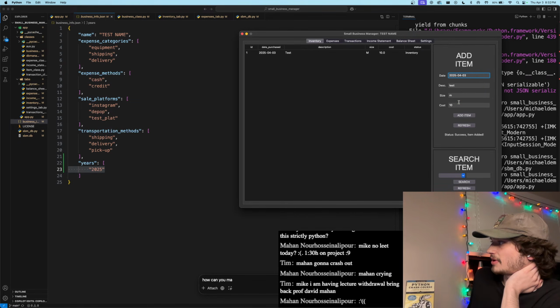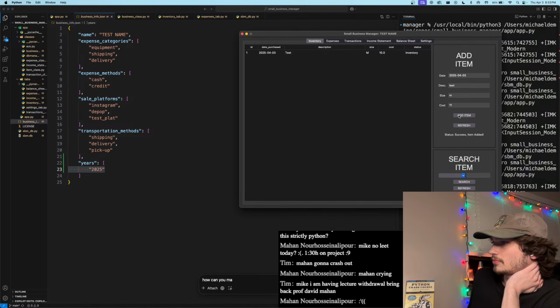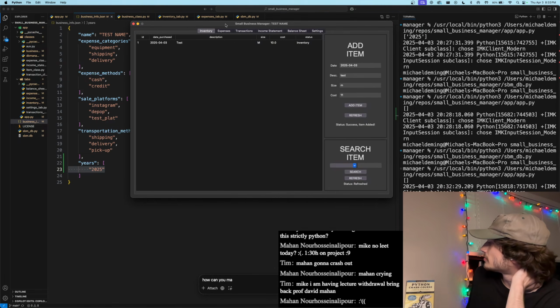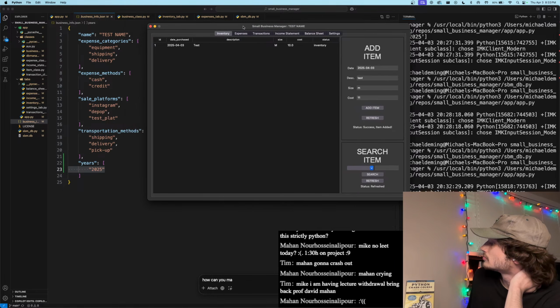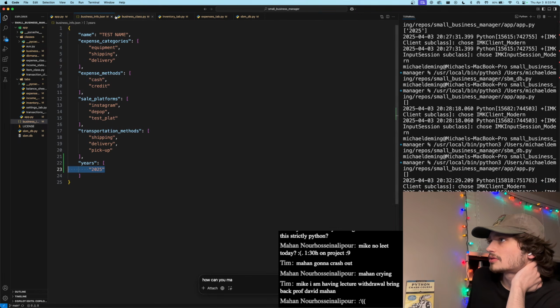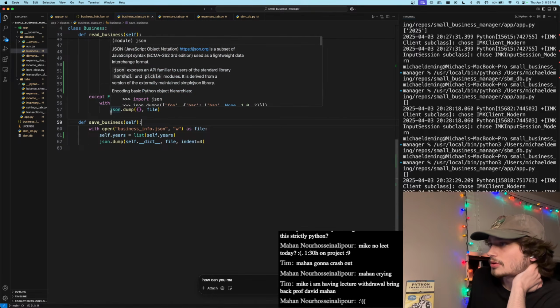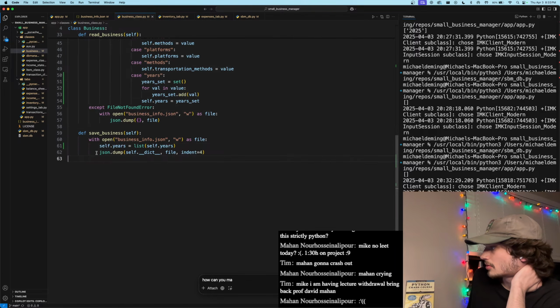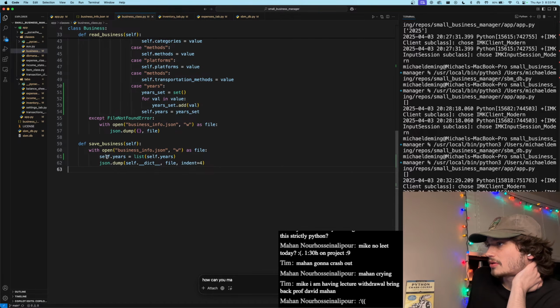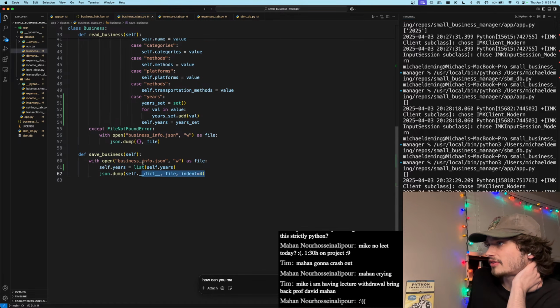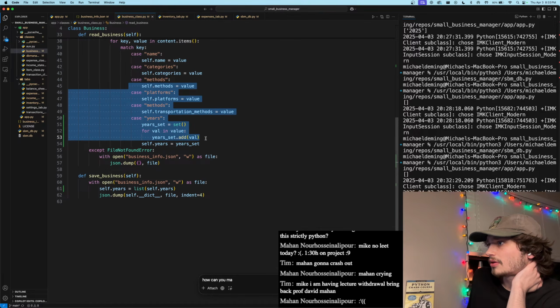So now, if I do a different item now, will that hurt me? This object has no attribute add. Why is it still a list? We're converting to a list, saving as a list on read. Oh.